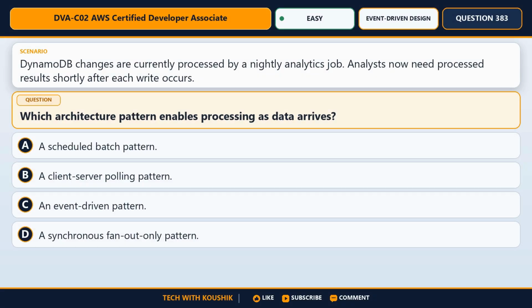Question number 383. DynamoDB changes are currently processed by a nightly analytics job. Analysts now need processed results shortly after each write occurs. Which architecture pattern enables processing as data arrives? Option A. A scheduled batch pattern. Option B. A client-server polling pattern. Option C. An event-driven pattern. Option D. A synchronous fan-out only pattern.